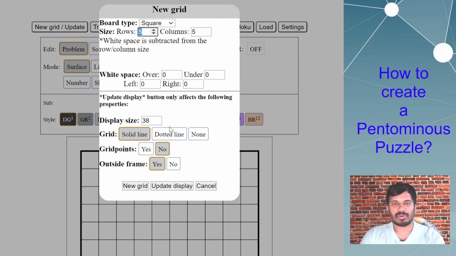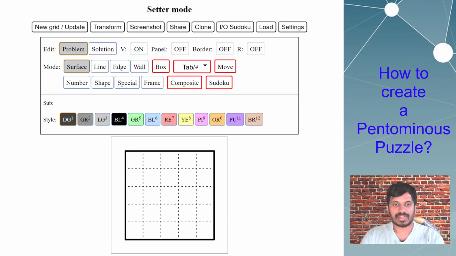And then more importantly, for pentominous puzzles, and in fact many other regional division puzzles, you want to use this style option. It could include RF, Philomeno, and many other different regional division puzzles. So in the grid, instead of black solid lines, I want dotted lines, right, as I showed you on the website. And then click new grid, update yes.